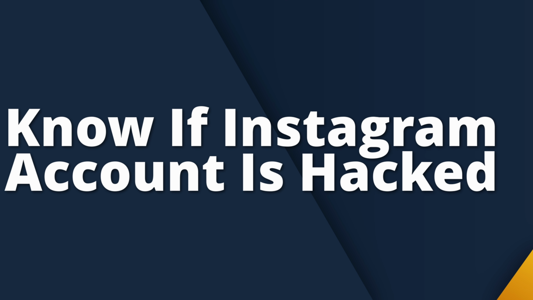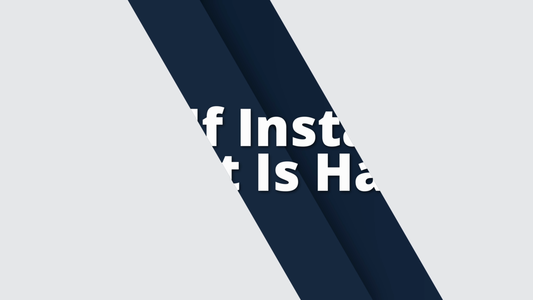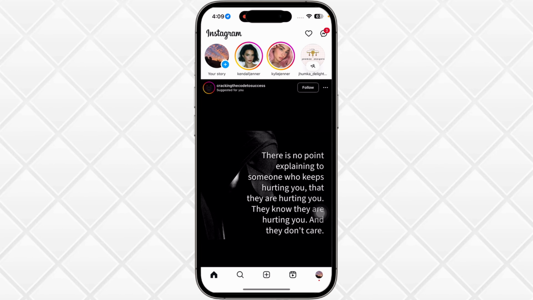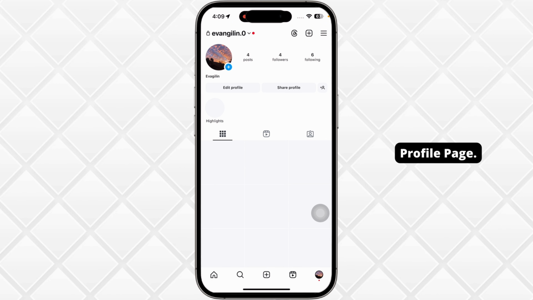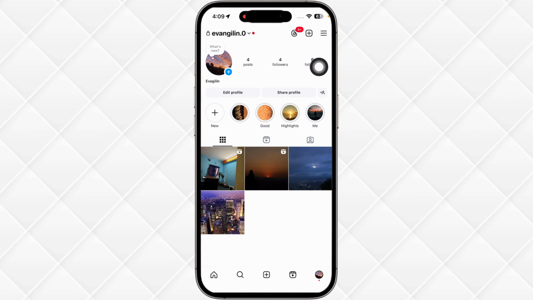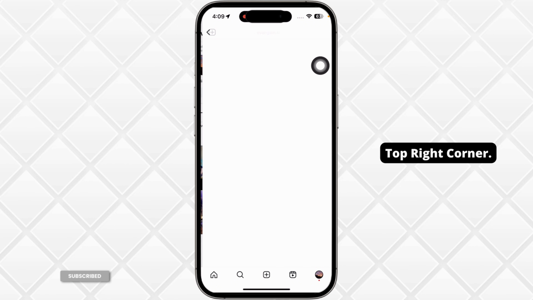How to know if your Instagram account is hacked? Let's get started. First, launch your Instagram app. Make sure you have already logged into your account. Then navigate to the profile page. Once you're over here, click on the three bars given at the top right corner.